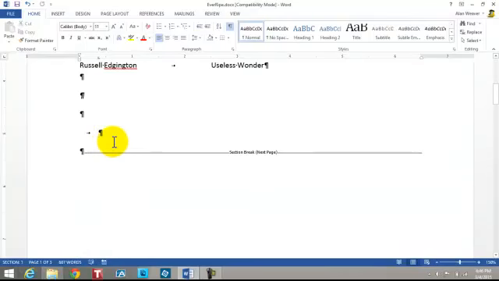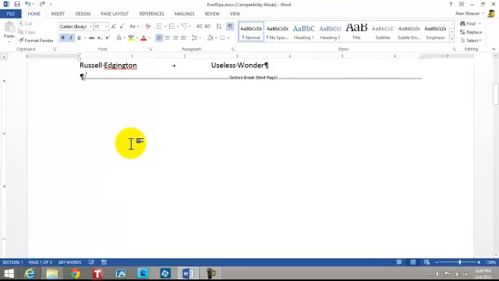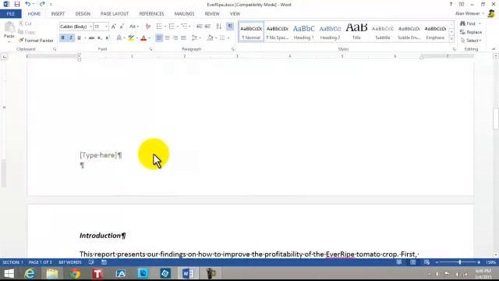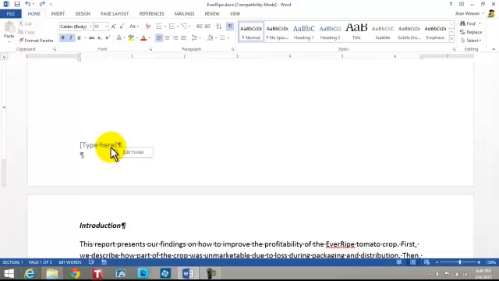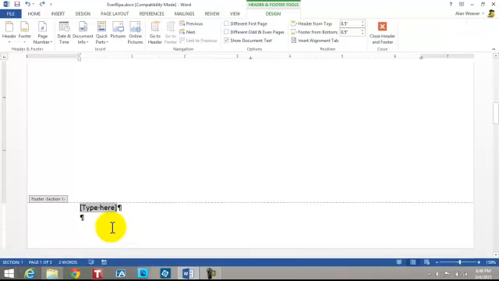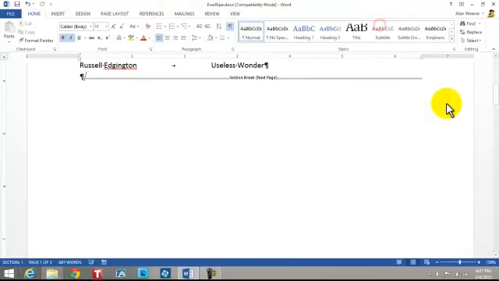Sometimes you can double click. It didn't work in this case. So what you would do here, I right click inside here. It often works better in the 2010, you can just double click. I just say edit footer, highlight the text, delete it, close out of it.